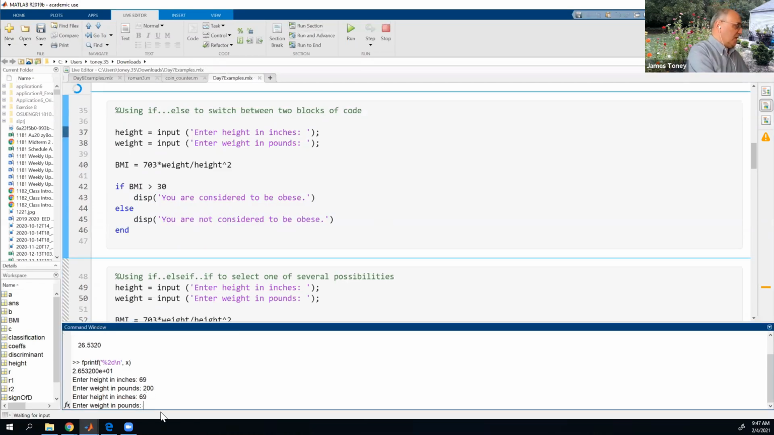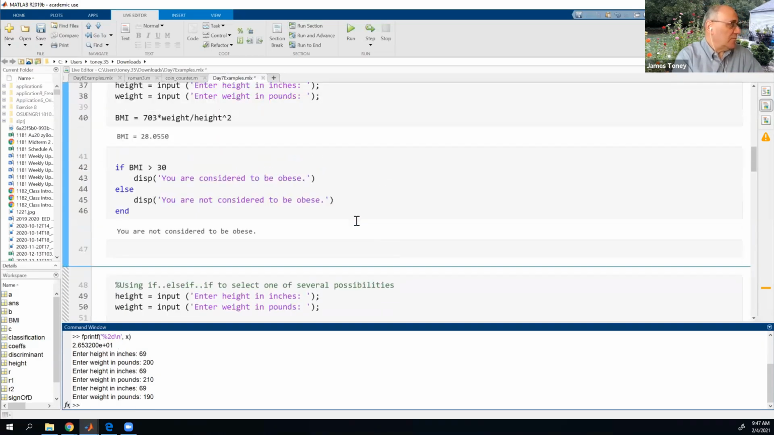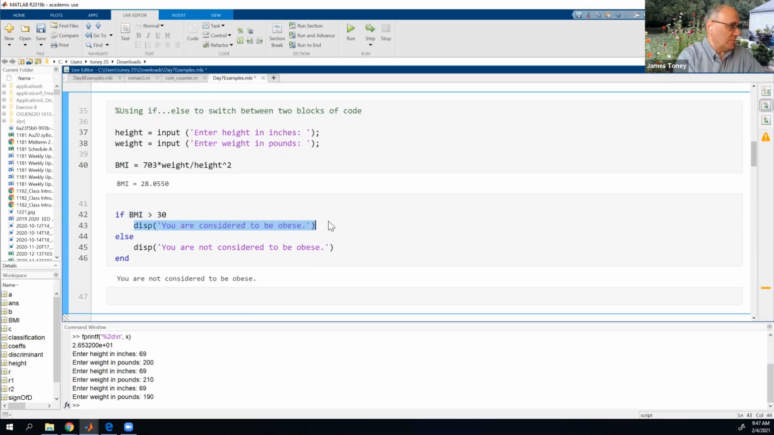If I put 69 and 210 pounds, you are considered to be obese, because BMI came out to be 31. If I put 69 inches and 190 pounds, you are not considered to be obese because that was 28.0. The key thing to understand is, with an if-else, it will always do one or the other. If the condition is true, it'll do the first one. Otherwise, it'll do the second one.